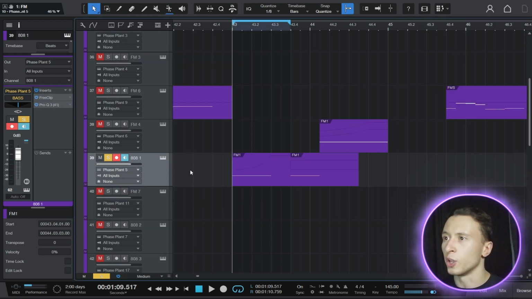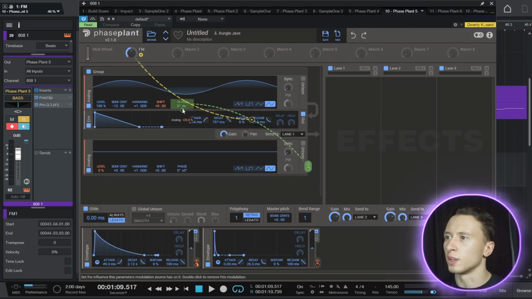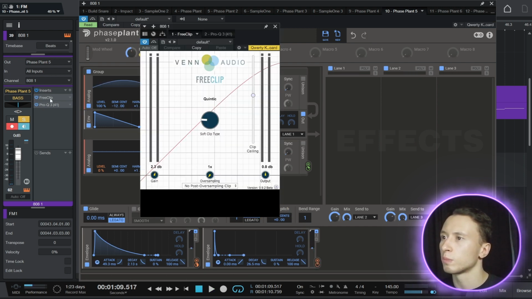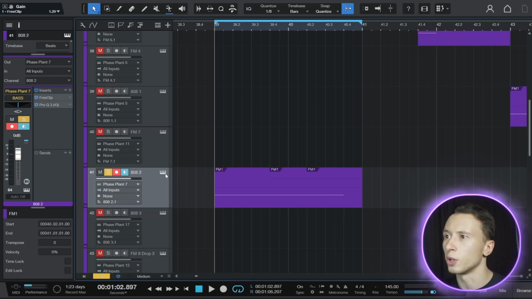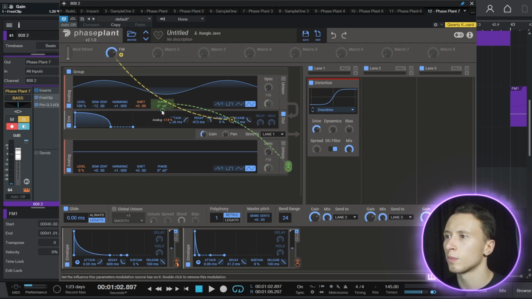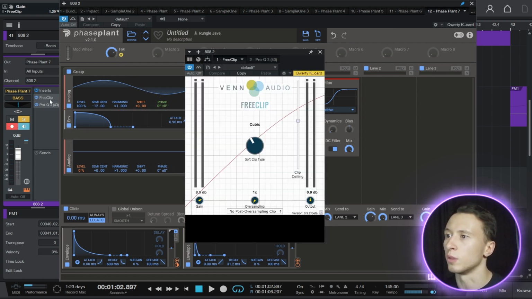We also have some 808s. The first one is again a phase modulated sine wave, I call it FM, but doesn't matter. An envelope for a punch, a clip, and an EQ. The second 808, quite similar, maybe a bit different values, and this overdrive, a clip, and an EQ.